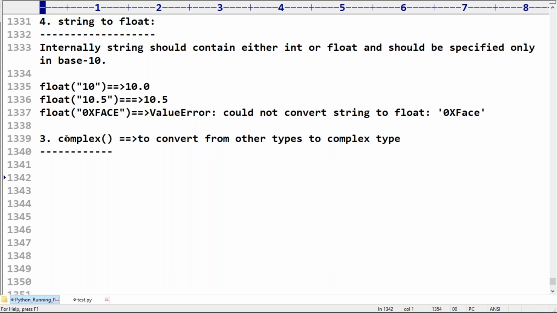Have you remembered any? In 10 plus 20j, this 10 is called what? A real number, a real value. Under this, 20 is called an imaginary number, an imaginary value. So if you want to convert from other types to complex, it is very simple, sir. Form 1. There are two forms available, very simple, sir, don't worry.